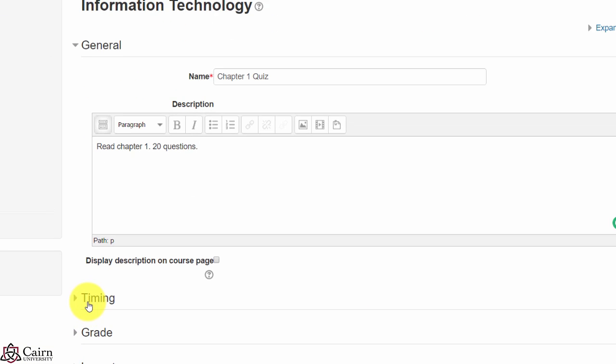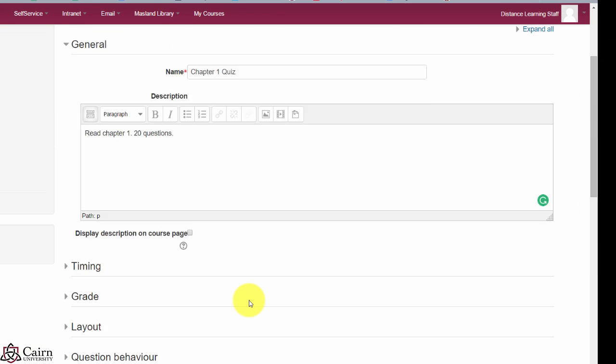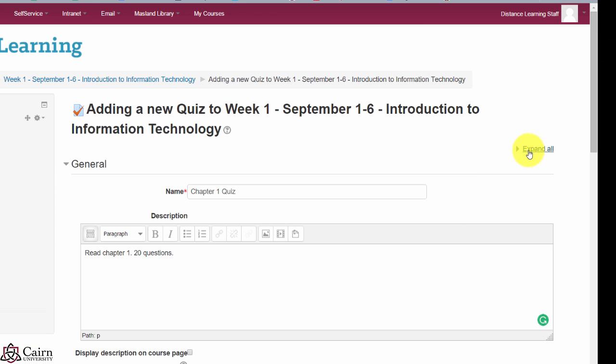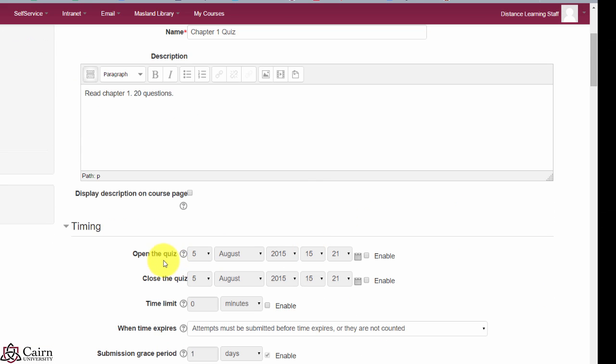The other thing here is there are a lot of settings for the quiz setup. Notice there's an option here for Expand all, which expands all of these options. So you can set the quiz so that it opens at a specific day and time. It's not going to be available until that time comes up. So let's say we go to 2016 here, because probably this video will be relevant for 2016 and on. And you say, okay, it's going to be on September 5th at 3:21.